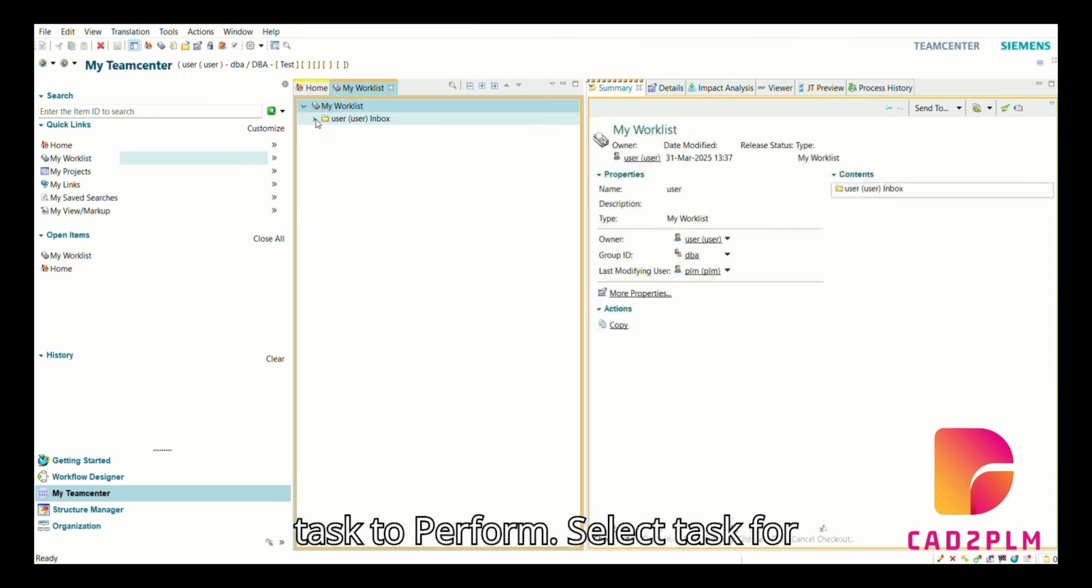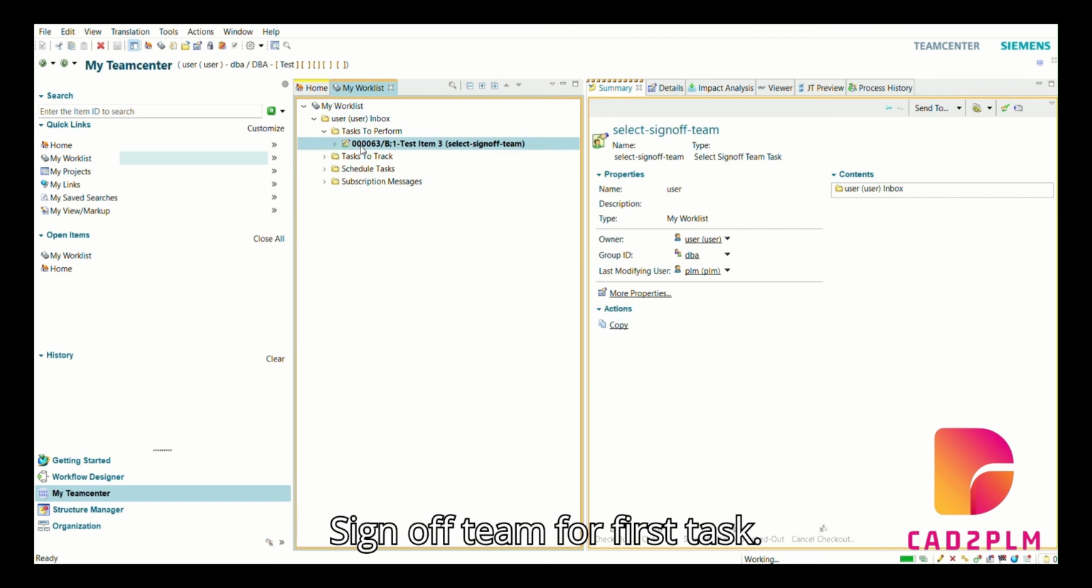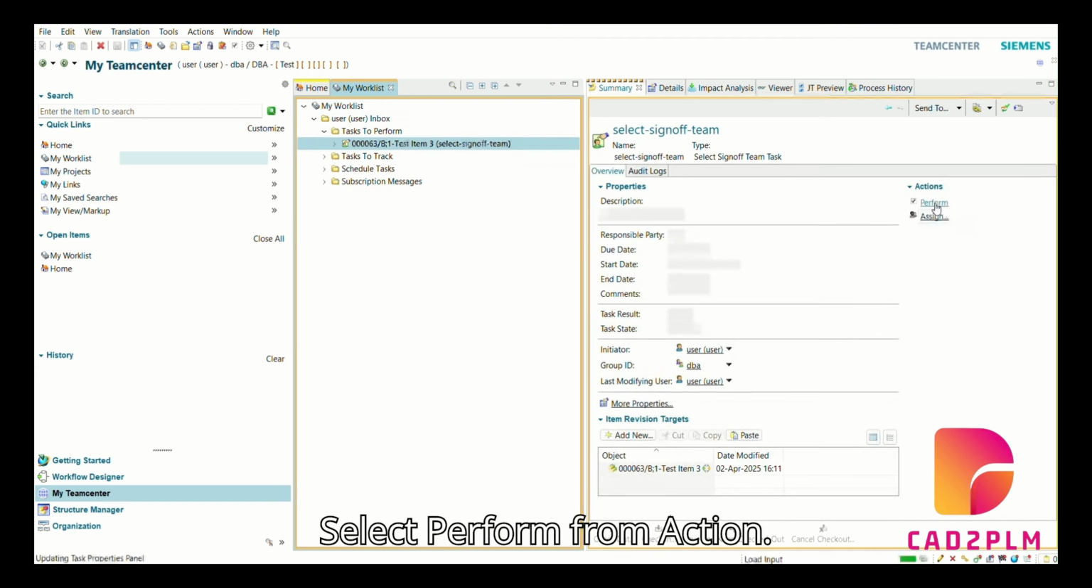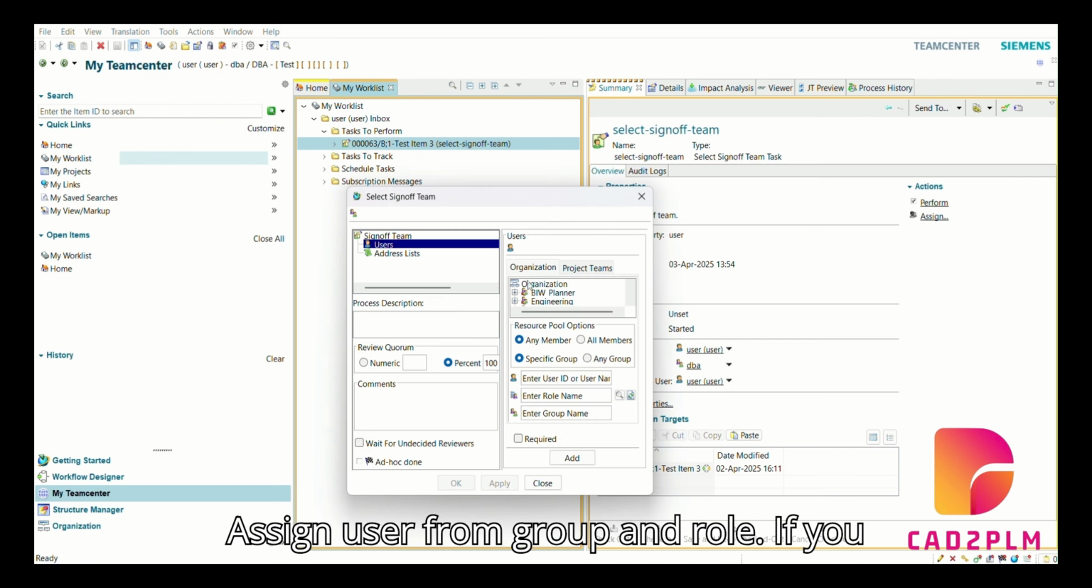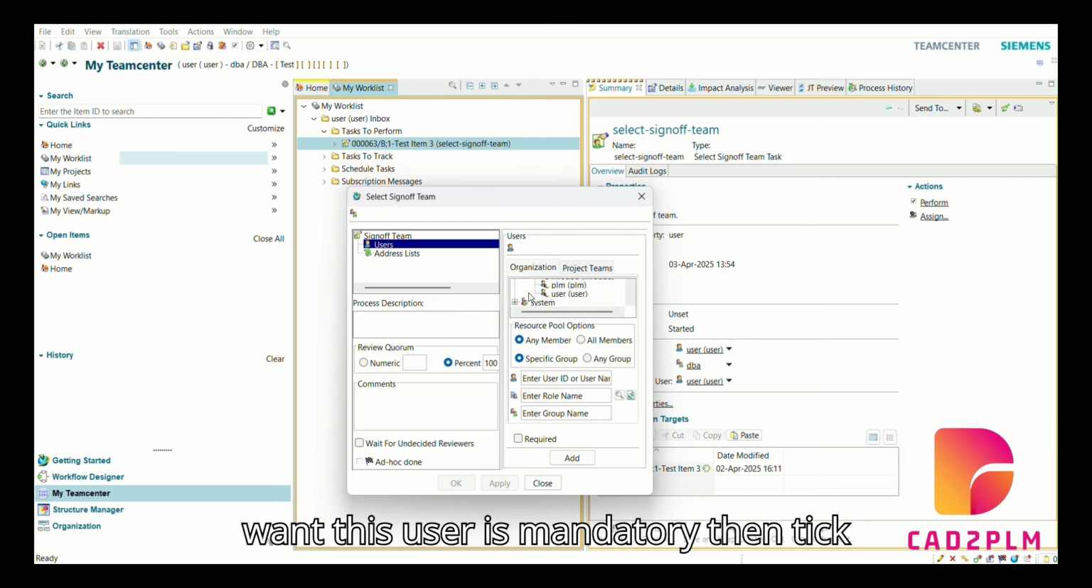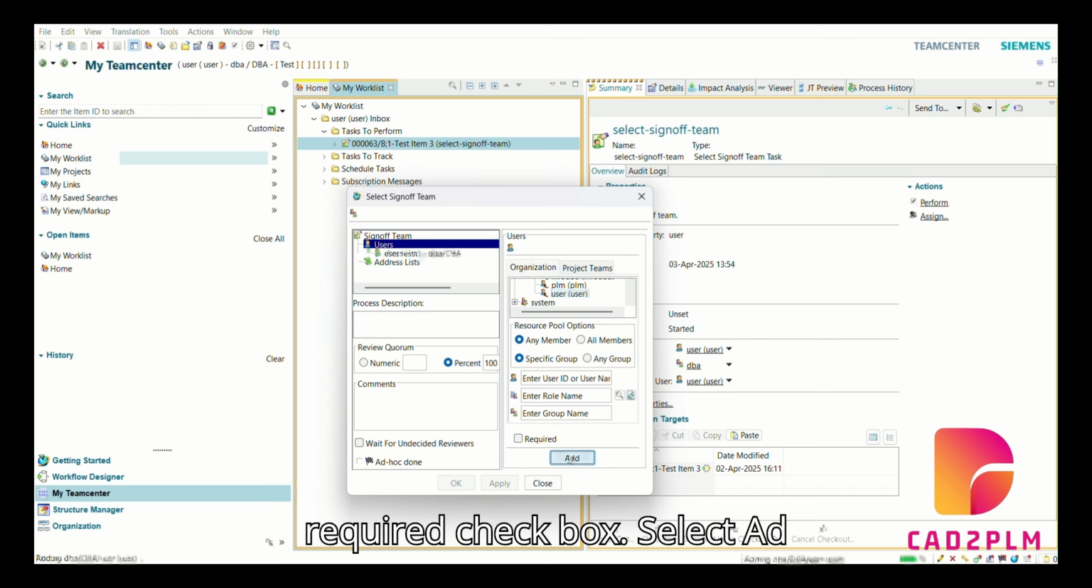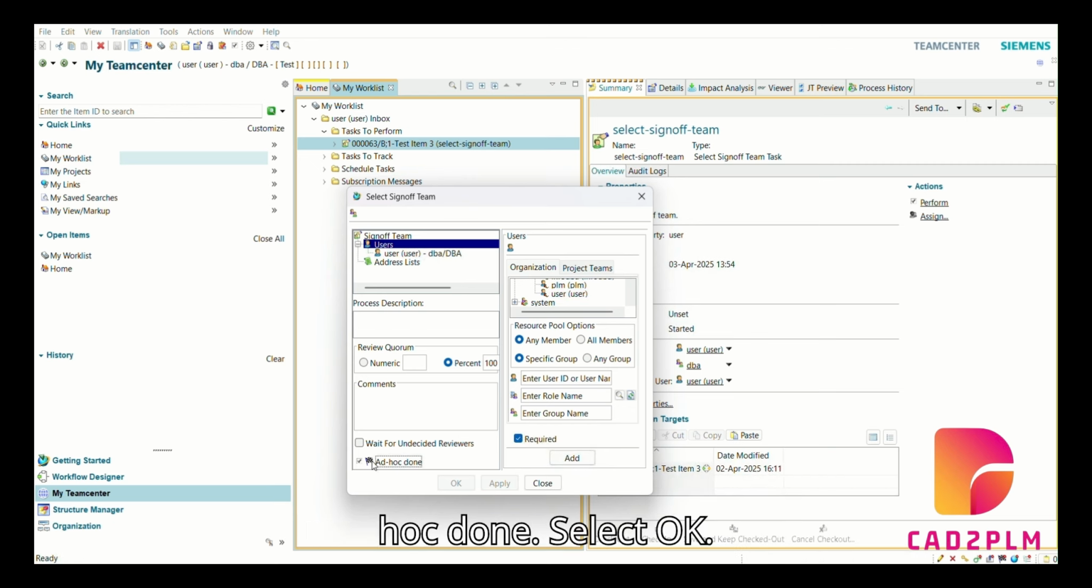Expand task to perform. Select task for sign off team for first task. Select perform from action. Assign user from group and role. If you want this user is mandatory, then tick required checkbox. Select ad hoc done. Select OK.